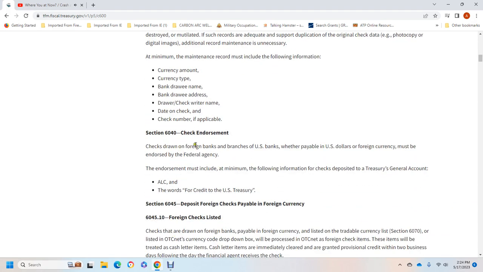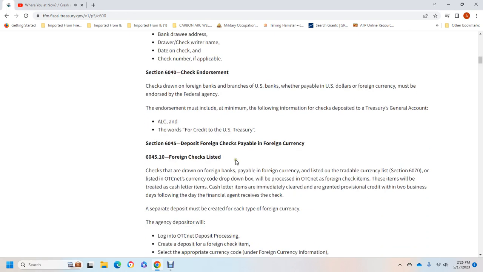6040, check endorsement. Checks drawn on a foreign bank's branch or U.S. banks, whether payable in U.S. dollars or foreign currency, must be endorsed by the federal agency. The endorsement must include the minimum of the following information: the Treasury General Account, agency location, the word foreign, for credit of the U.S. Treasury.